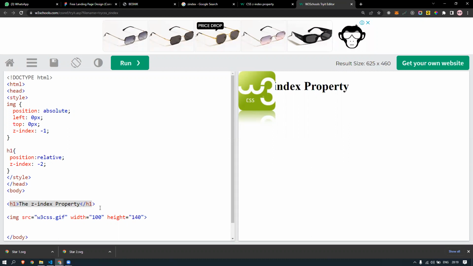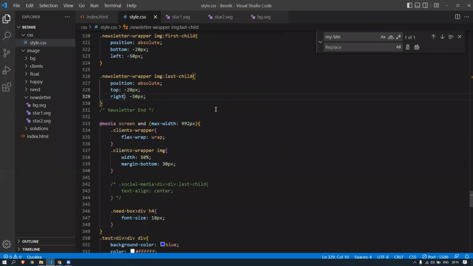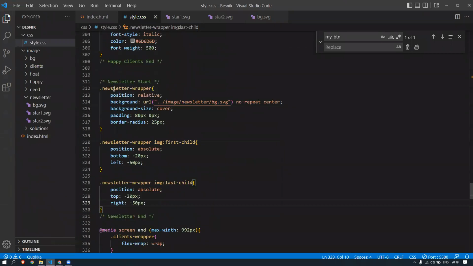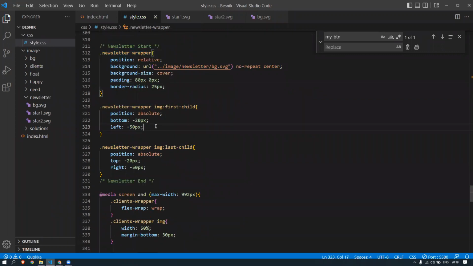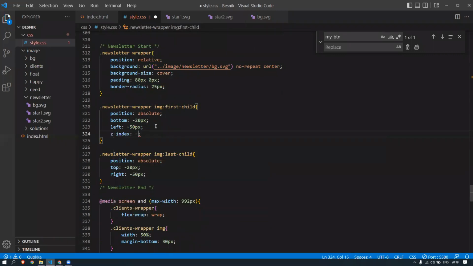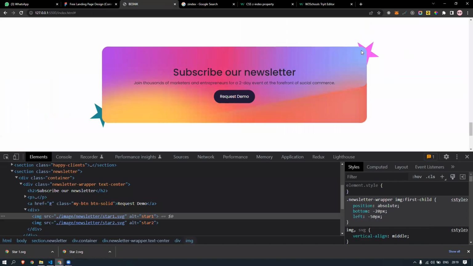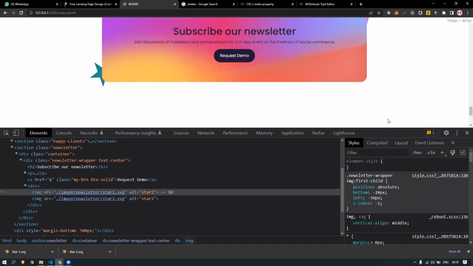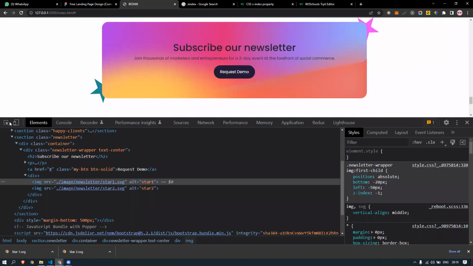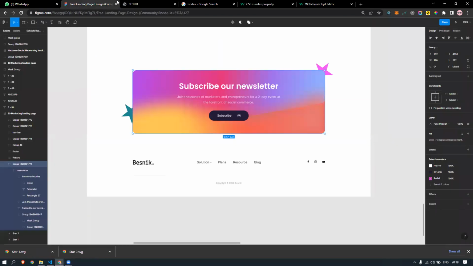So the same concept I'm doing. Basically our newsletter wrapper has z-index 1. I want to make it z-index -1 here. Just copy and paste it to both of them. So if I come back to my browser, you see the image is now sitting on the back side of that wrapper. You understand? Yes, sir. Okay.